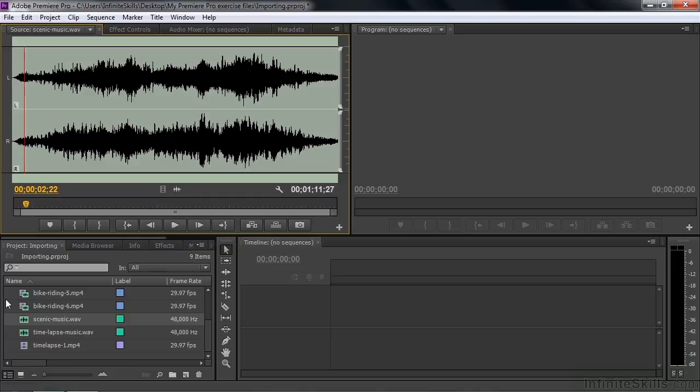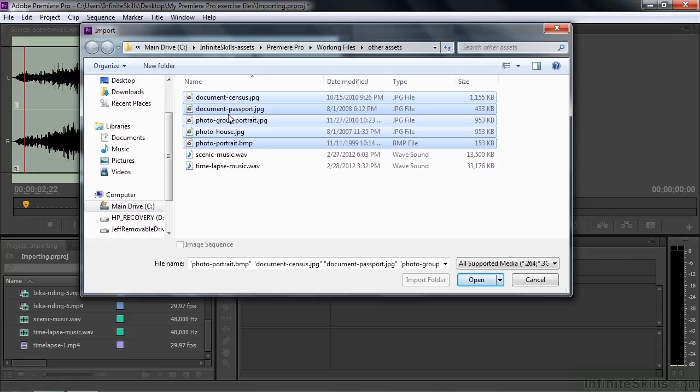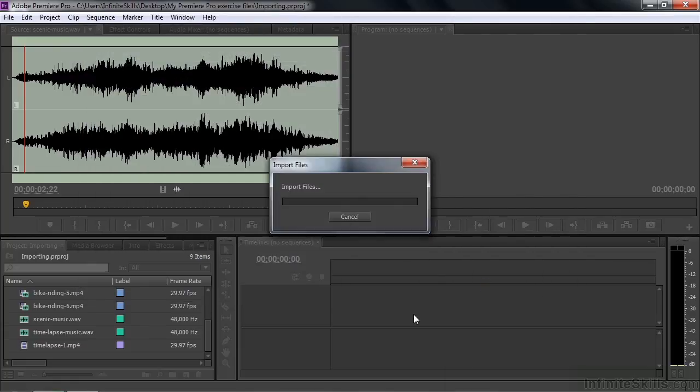Let's go get some documents and images. I'll double-click again here. Anywhere outside of a name or an icon or down below here, double-click an empty space to open up the Import dialog box. We've got some documents and some photographs, all JPEG files with the exception of this one BMP file. So I'm going to click on the first one and Shift-click on the fifth one to select those 5 contiguous guys there. And click Open. We'll bring them in.